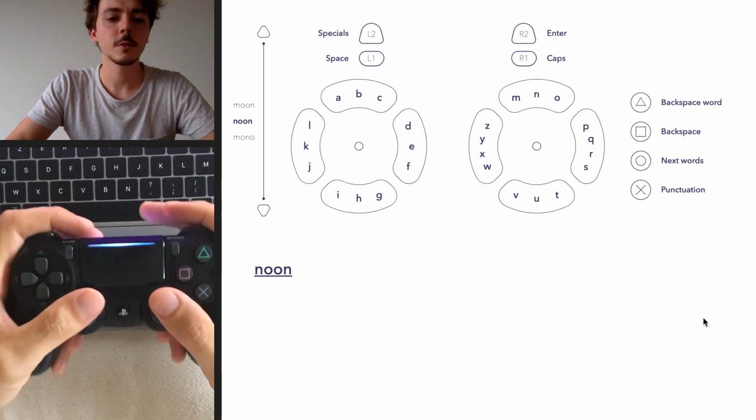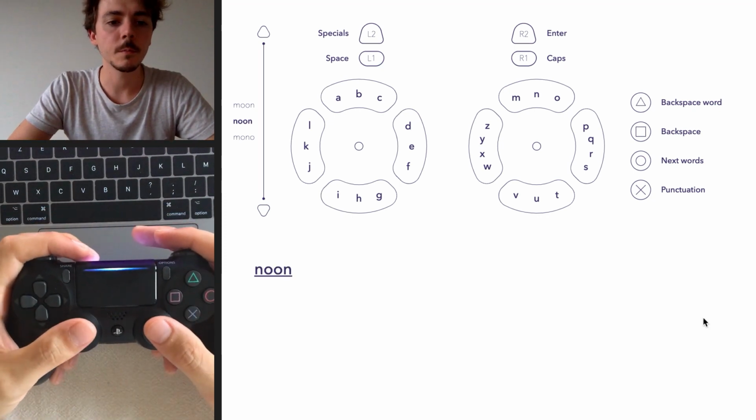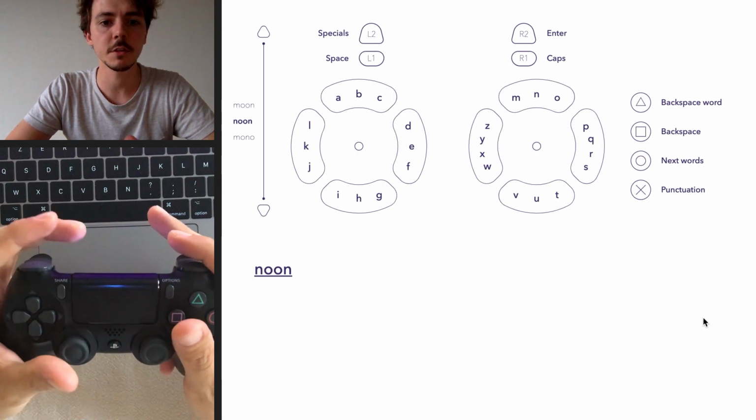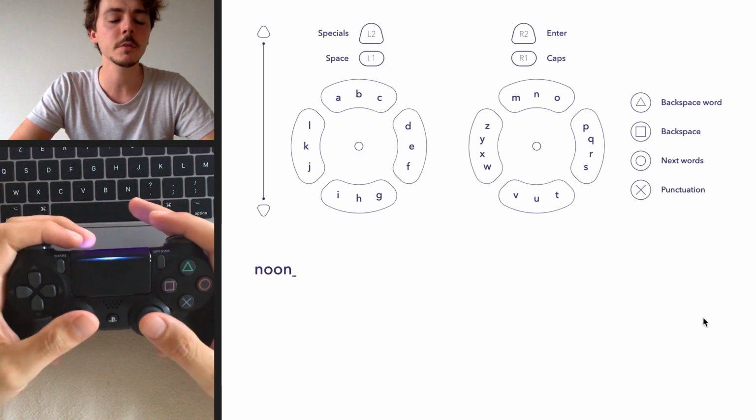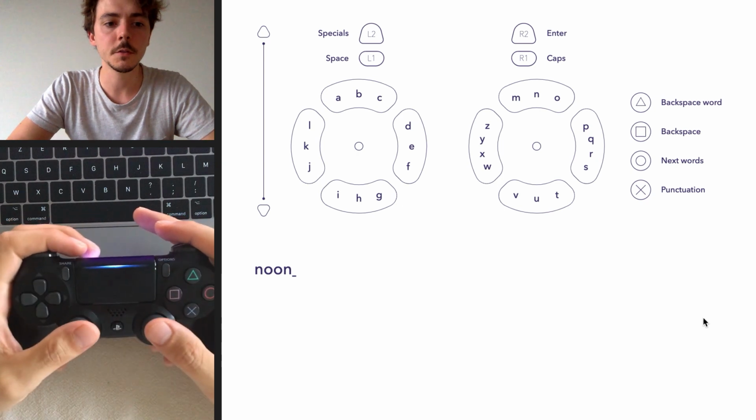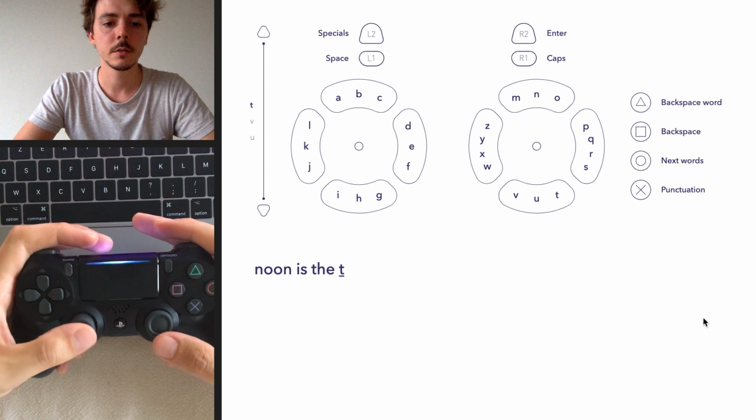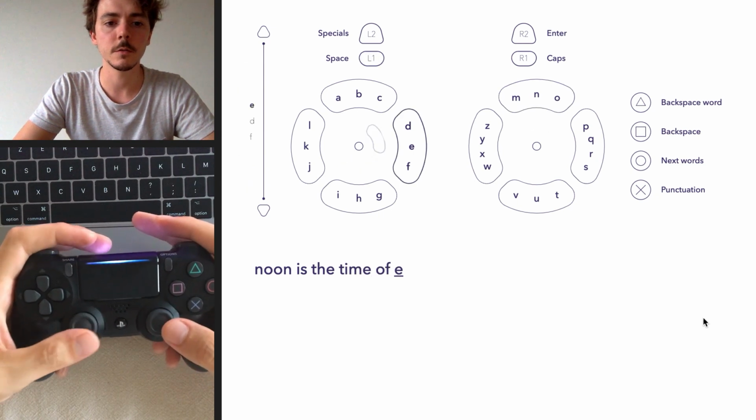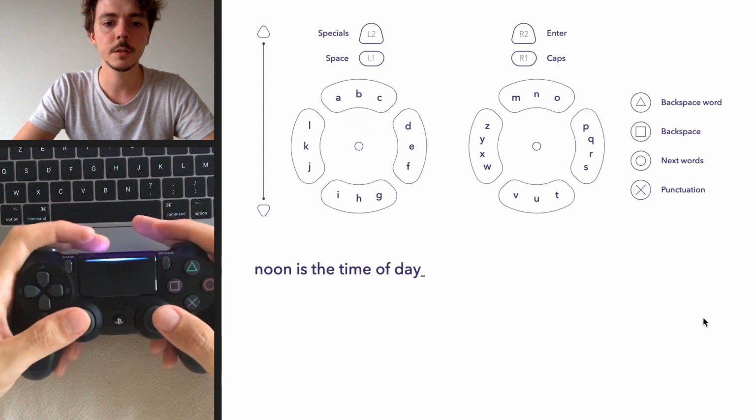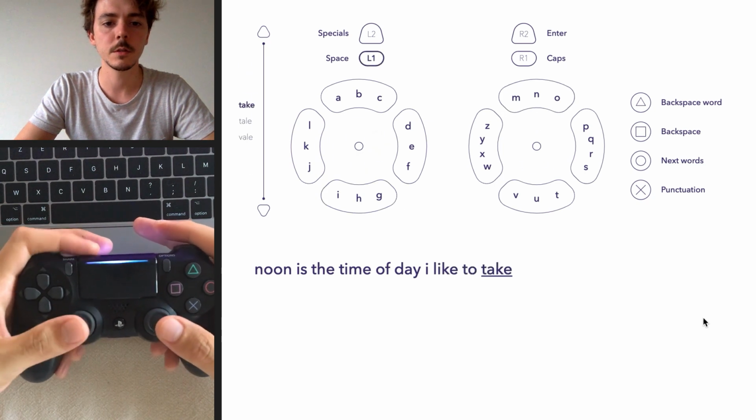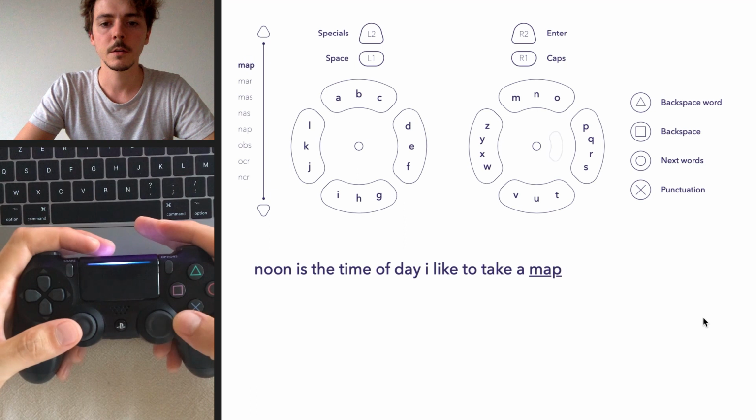So what I can do if I actually meant to write noon is just go down and choose noon. So if I wanted to continue my phrase, I can just type space by pressing L1 or the left bumper and just continue typing. Noon is the time of day I like to take a nap.